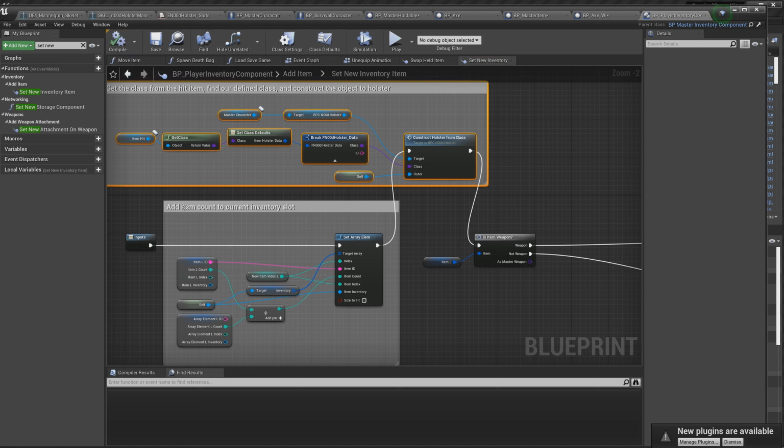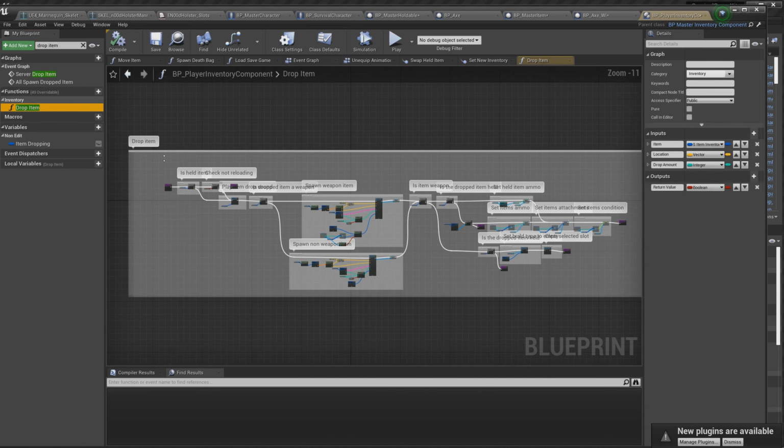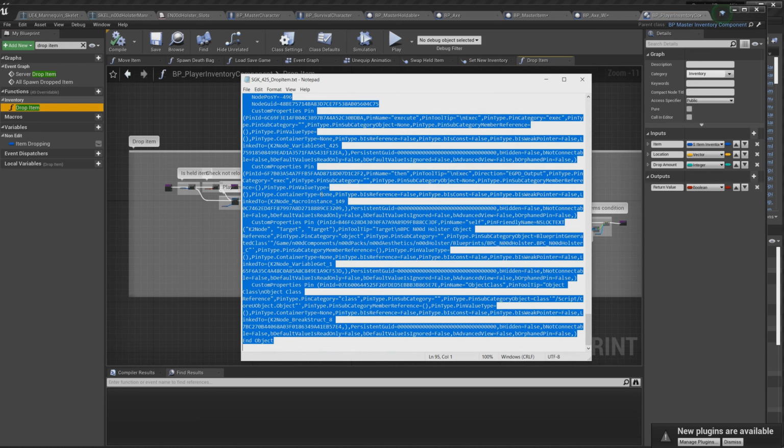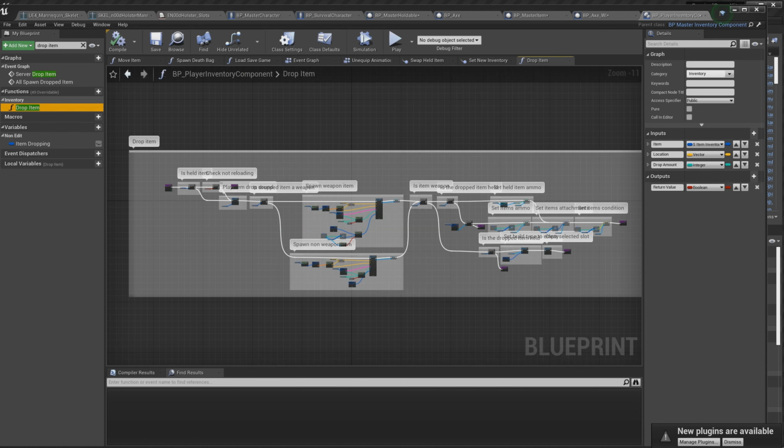Now we want the drop item one. So I'll bring that up. We'll drop item up the top here. And we want this drop item one here. Double click on that. And I shall open my drop item stuff. Control A, Control C. And then we want to, where do we want to put this one?